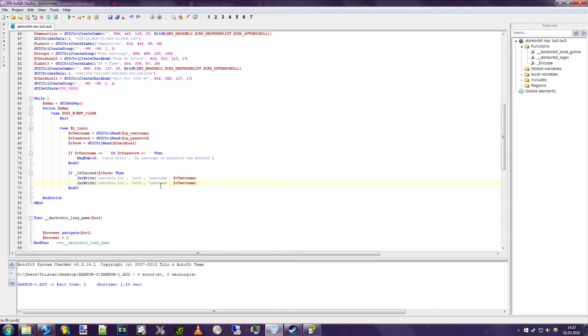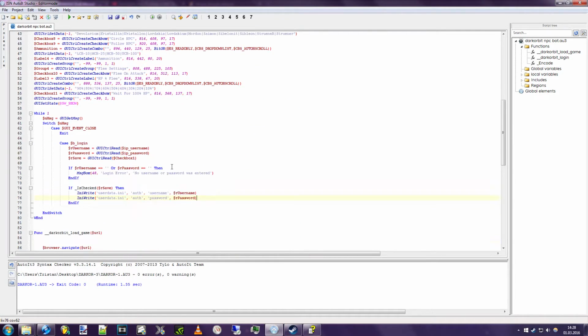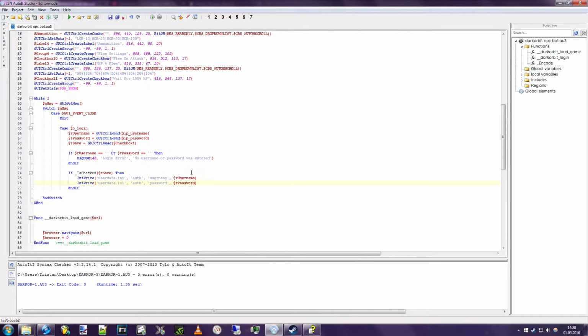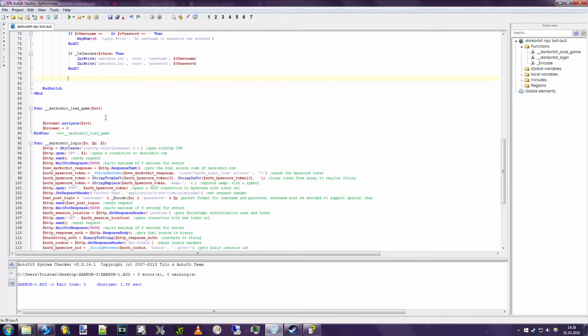You can always go back and change that by simply using the include crypt.au3, and then you can use your own keys to encrypt strings or complete files. So you could just encrypt the whole file. Alright, once we have that, I think we're ready to do the login process.